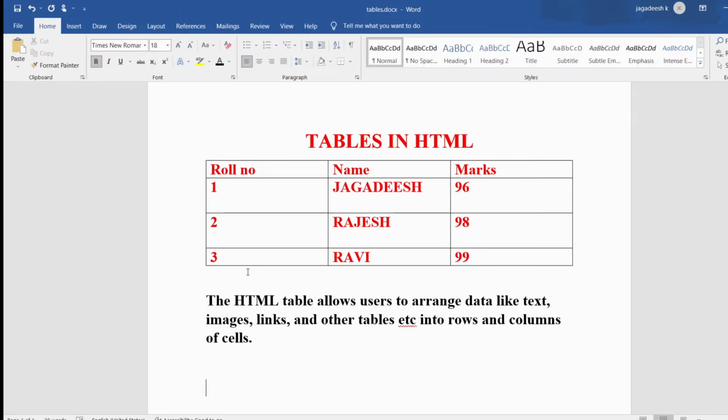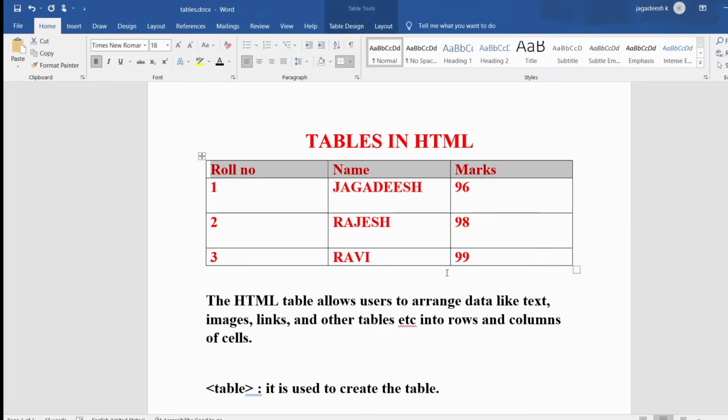To create tables in HTML, we use the tag called table tag. So the table tag is useful for you to create the table. Now in HTML, we have the table headings and the table data. What is the table heading here? Here the roll number, name, marks are the table headings. For these table headings only we are providing the table data.